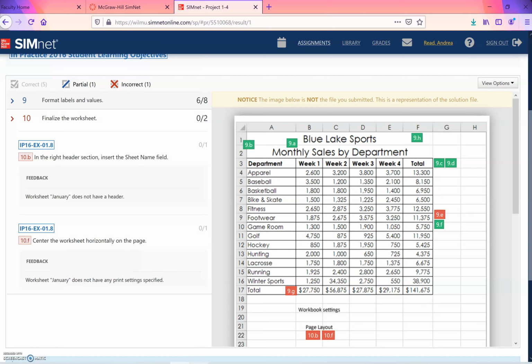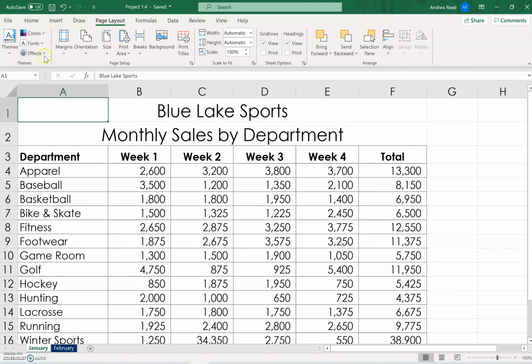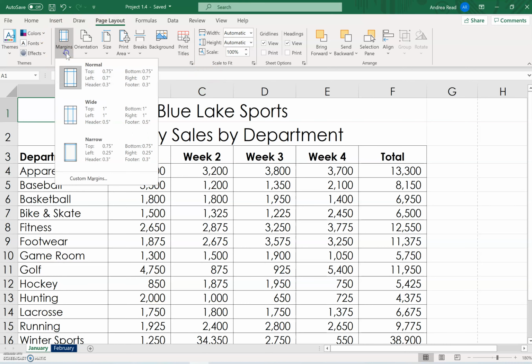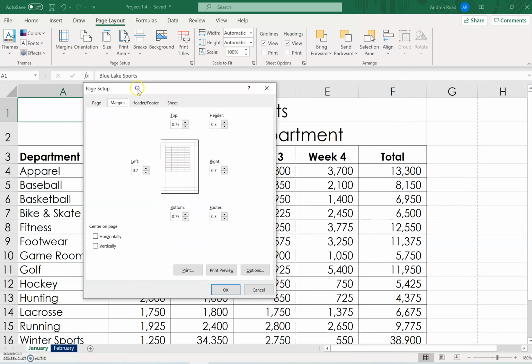So I'm going to go back to this, and I go to the page layout, and if I open up here the margins and I click on, well, there's 2 ways. You can go this way, or you can just open this dialog box and click on margins. This is probably the easiest way.